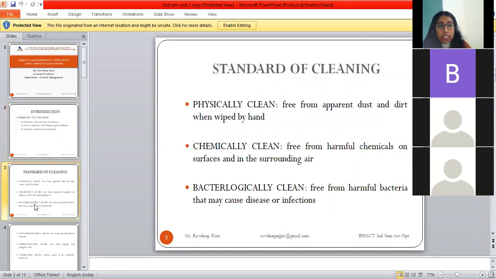Second, what are the standards of cleaning? See, there are different standards of cleaning, and at different times we do different cleanings; some cleaning methods are done on different time periods. First standard of cleaning is physically clean. What does the physically clean standard mean? It's free from apparent dust and dirt when wiped by hand.